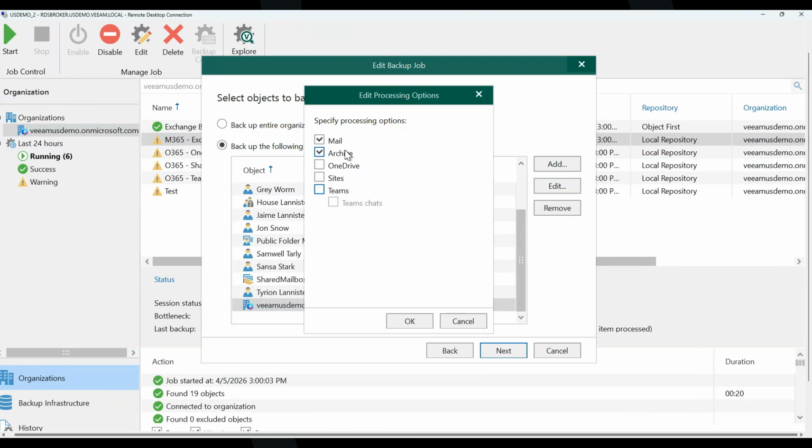And this is actually how we recommend this split. So adding the entire organization, but then splitting the backup jobs between the Microsoft 365 service.